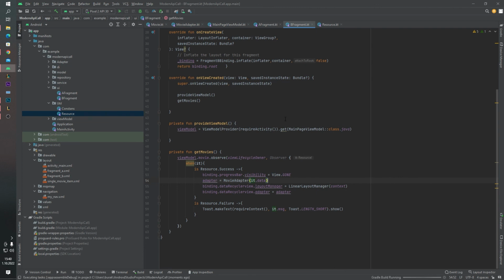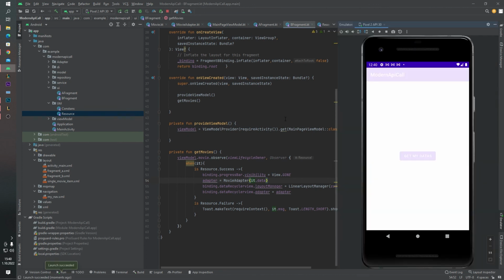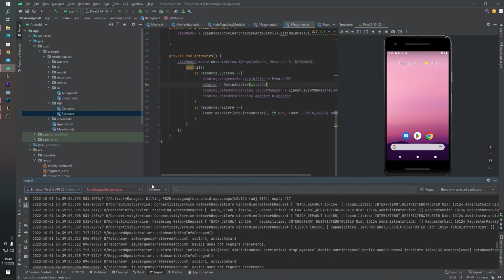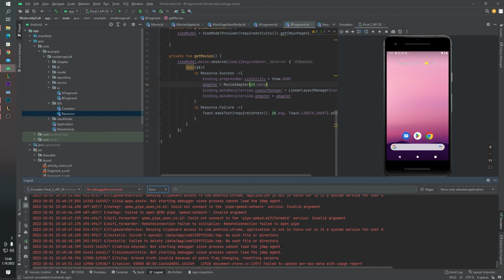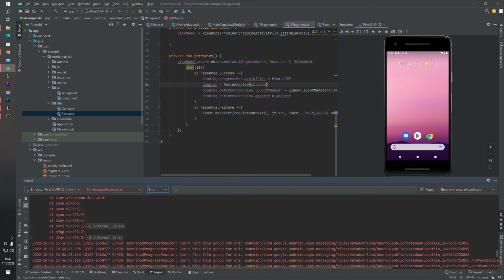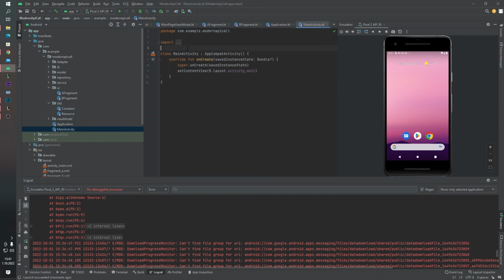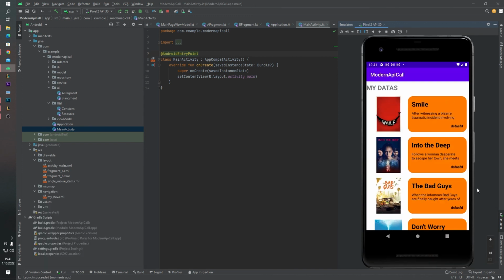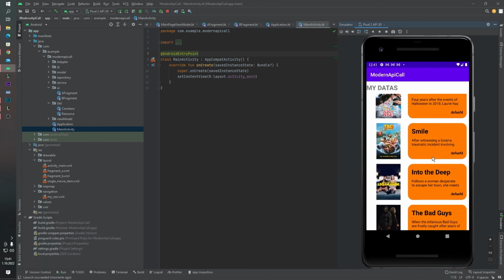Let's click and test whether it works or not. Let's click here and the application crashes. Let's check. I think I forgot one thing inside the main activity: Android's entry point. Let's run again and click this get my data, and yes, as you can see, our data are here.